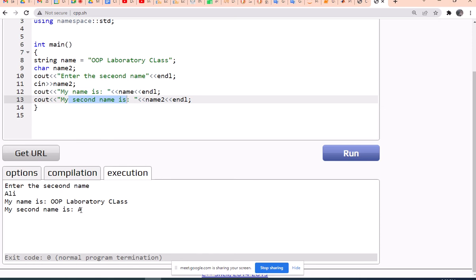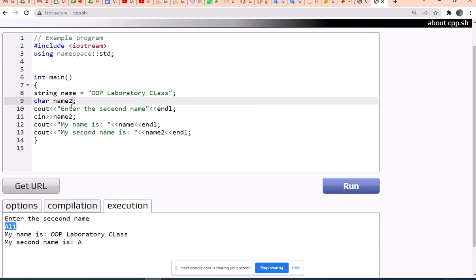Why is it only one letter? Because it's a char. The char receives only one character. So to make this work perfectly, so that when I type Ali it displays the full name, I'm going to change this name 2 from a standalone variable to an array by adding square brackets. And the size I'm going to give, for example, 10 characters. The name of 10 characters is the max. The size here is the size. And I'm going to execute again.